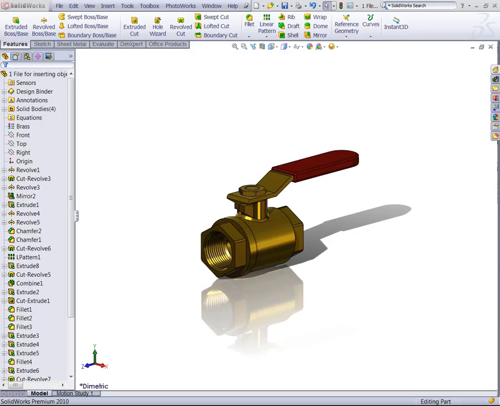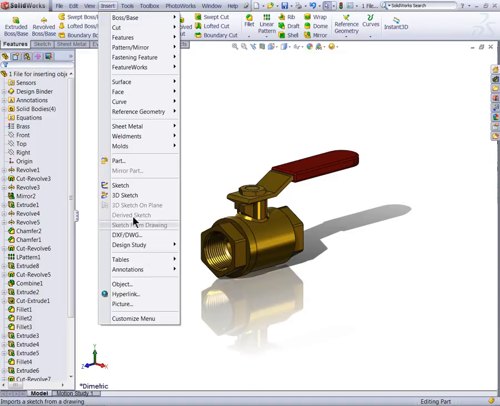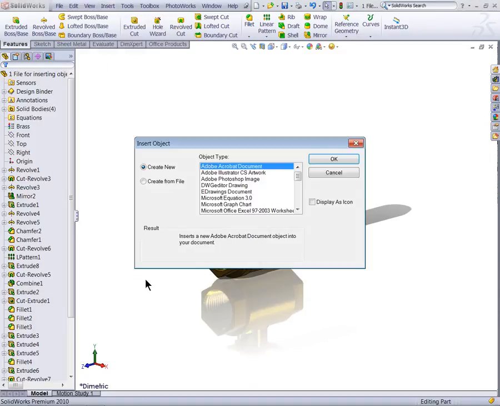So over here in SOLIDWORKS, you'll see a part file that I downloaded from McMaster-Carr.com. The first thing I want to do though is insert a new object. So from the Insert pull down, you'll find Object. And from the Insert Object dialog box, under Object Type, you'll see as I click on Create New, all of the OLE compliant applications that I have installed on my system. Here I'm looking to drop in an Excel worksheet.